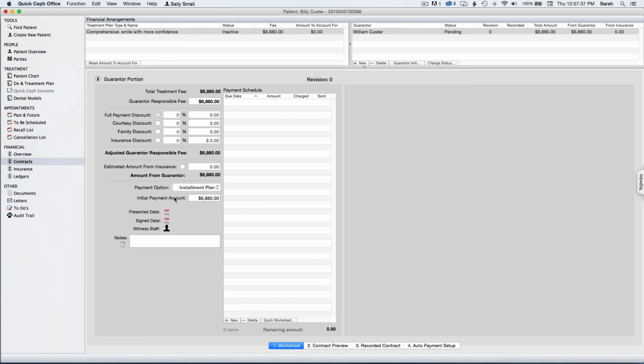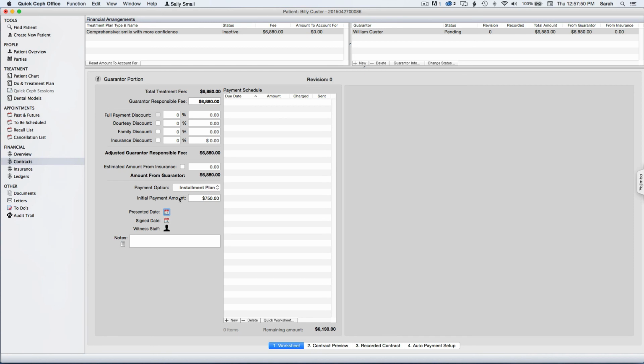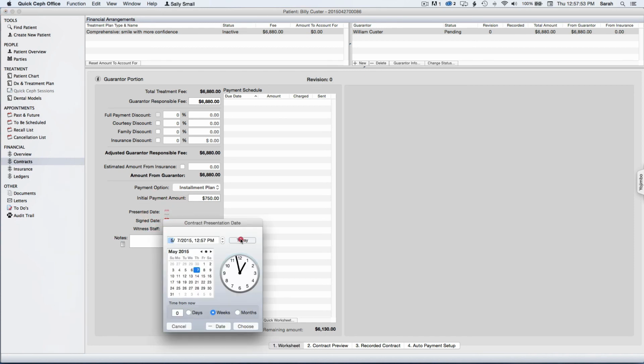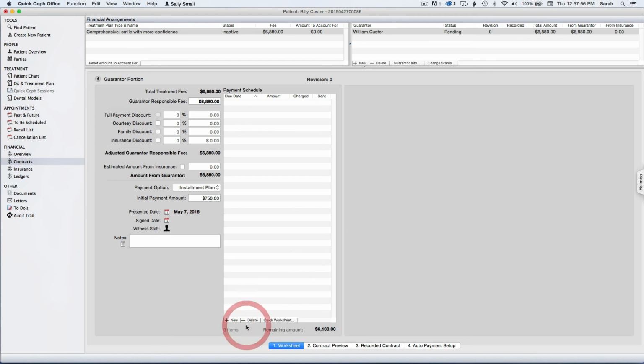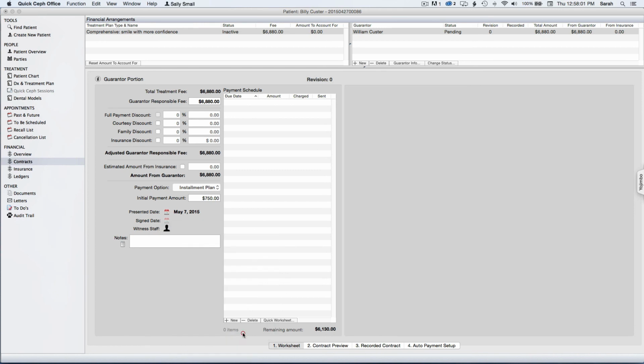In the Initial Payment Amount field, you want to enter the amount that they are going to pay today, and in this case it's going to be $750. I will press Tab after entering that amount. We are going to present the contract today, so click on the calendar to select today as the contract presentation date. We are also going to sign the contract today, so we'll do the same thing there. One of our staff members will be the witness to this contract, so we will select her name from the drop-down list. And of course, we can add any applicable notes in the Notes field and hit Tab.